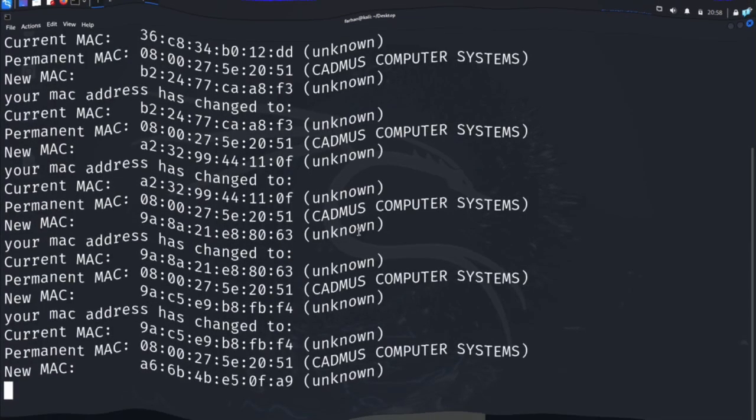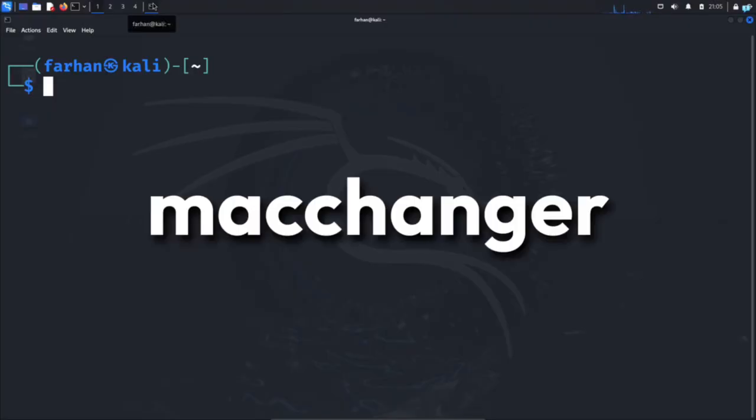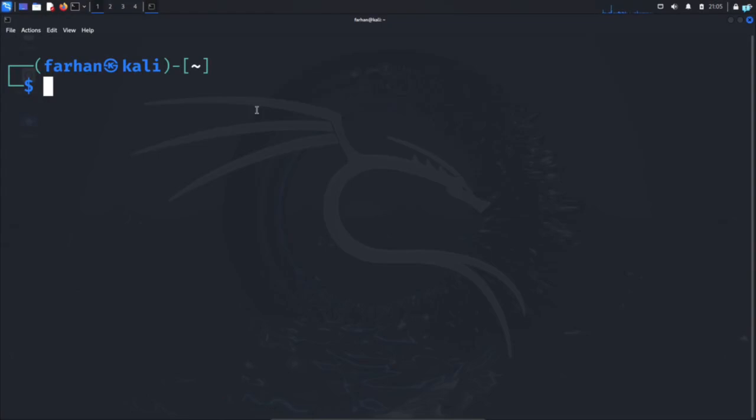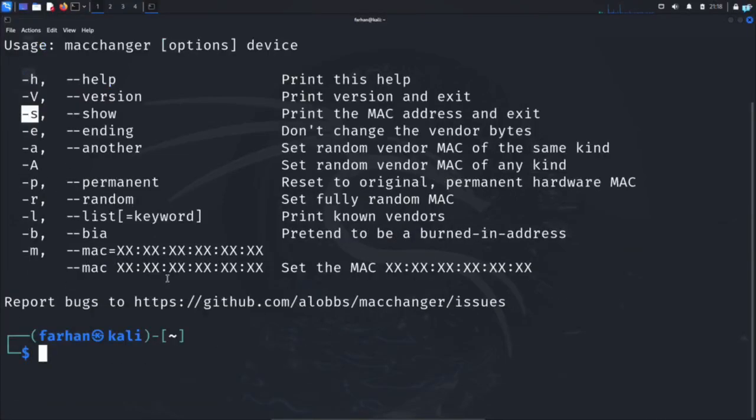Let's get started. So I'm in my Kali Linux right now, and the tool that we are going to be using to change our MAC address is called macchanger. Macchanger is already installed by default on Kali Linux. You can check the help menu with the command macchanger --help and press enter, and you will get the help menu. The first option that we are going to check is the -s, which will print the current MAC address.